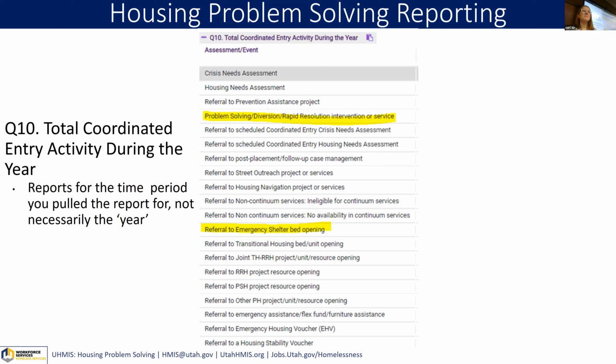Yes, William. Do you know any examples of programs that use the referral to emergency shelter bed opening, like UCA or anything like that? So William asked if we know of anybody that's using that referral to emergency shelter bed opening. Yes, because it is a part of the housing needs assessment, the housing problem solving process, and it's a part of that training. So yeah, Utah Community Action, any provider funded through the Office of Homeless Services that is referring to emergency shelter beds is likely using that particular CE referral event to identify how many people are referred and the success rate of those. May not be super accurate, but that's what they're doing.